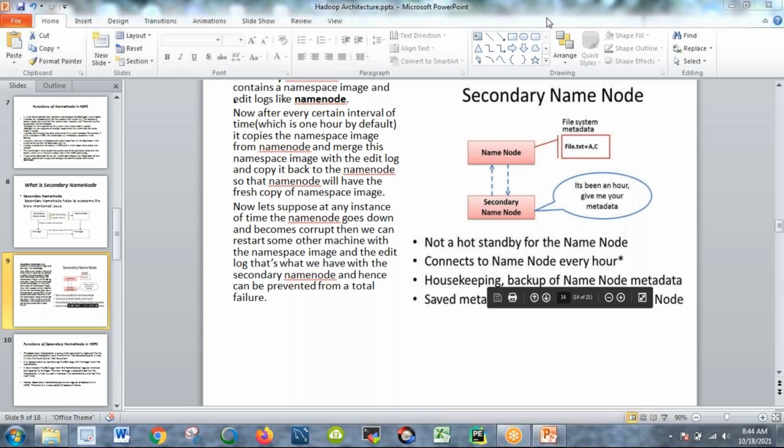In the secondary name node, is it like a backup? Yes, it is actually a backup of the metadata and the FS image. Okay, just to ensure. It's not about the data. We'll come later to the data.